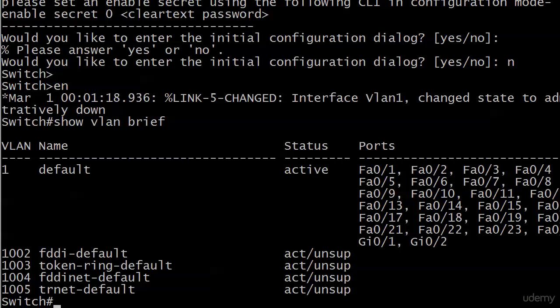So again, two commands there. You want to do a write erase, and then you want to do a delete VLAN.dat, making sure not to put in Y or anything else to the prompt. Just hit enter twice after you put in del VLAN.dat, and you'll be gold.